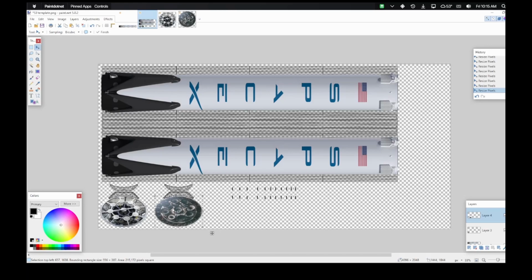So next, what we're going to look at is we're going to add another layer. What we want to do is drag it down so it's underneath our other graphics, but on top of the template. So we're going to be managing these brackets that essentially connect the tank to the trailer frame, I'm guessing.